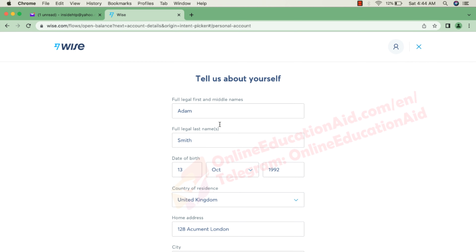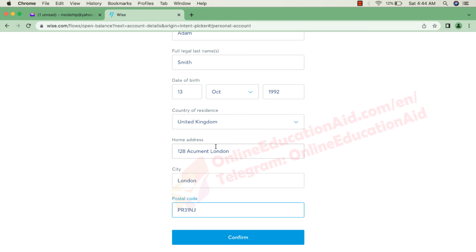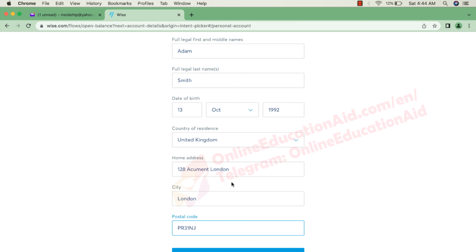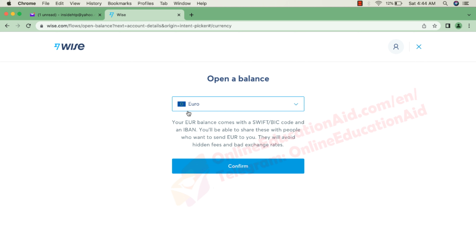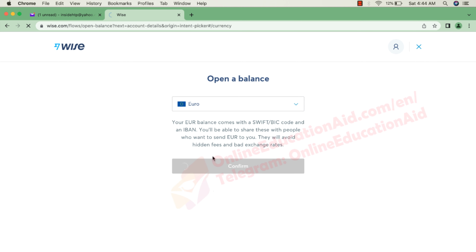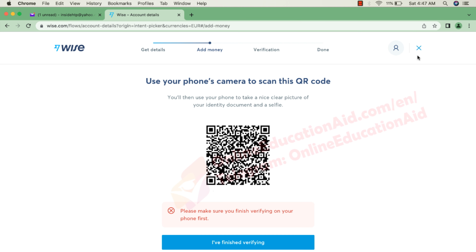So these are the personal details, and after inputting the personal details we need to click on the confirm button. I'm clicking here, and here Wise is asking which currency we want to open. I'm interested in euro, then I'm clicking on the confirm button. Now I'm closing this interface.